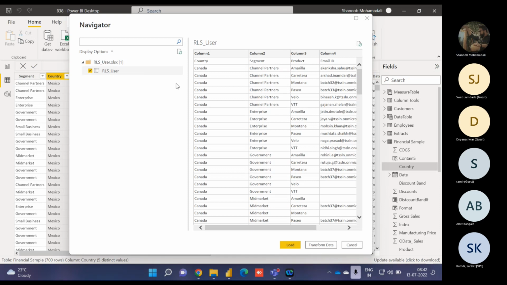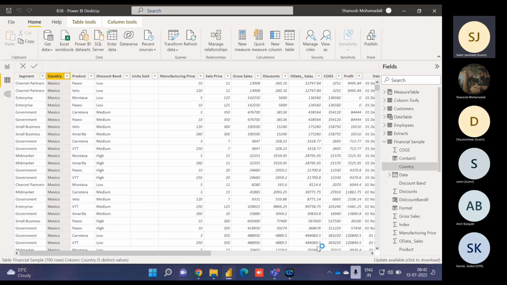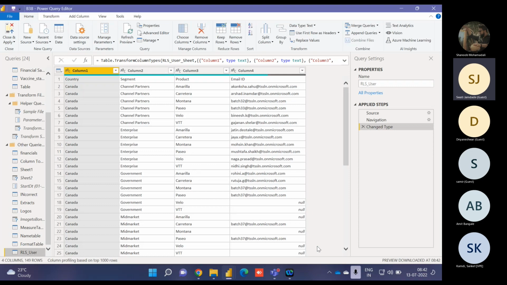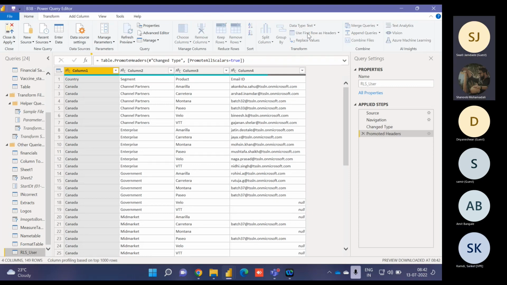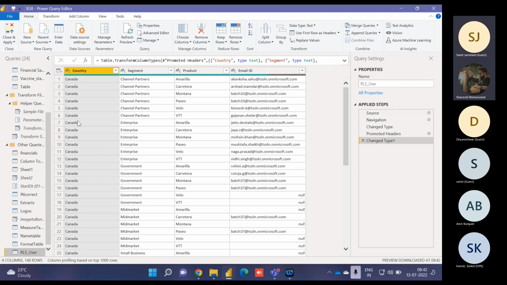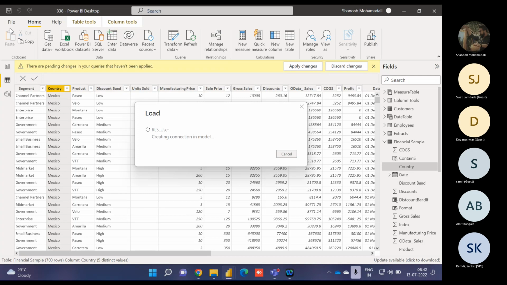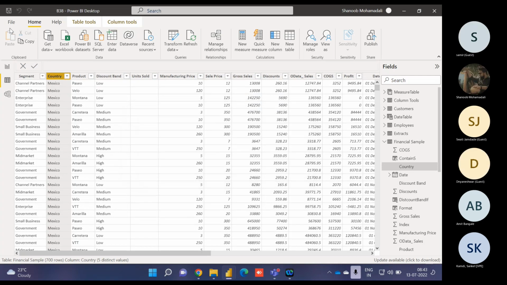What will I do? Guide me, everyone. We have already learned this. Transform data. Very good. In transform data, use first row as header. Very good. That's it. So now this table is created. Let's hit close and apply. So the table is created.